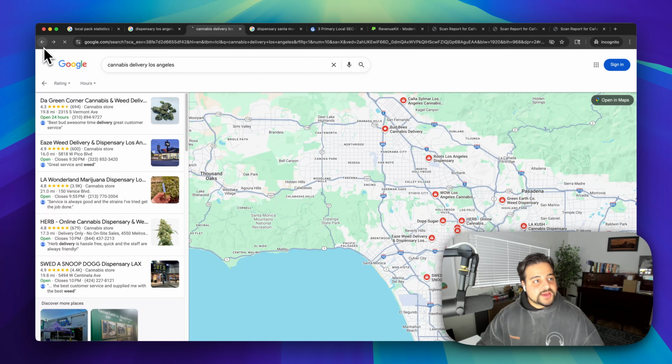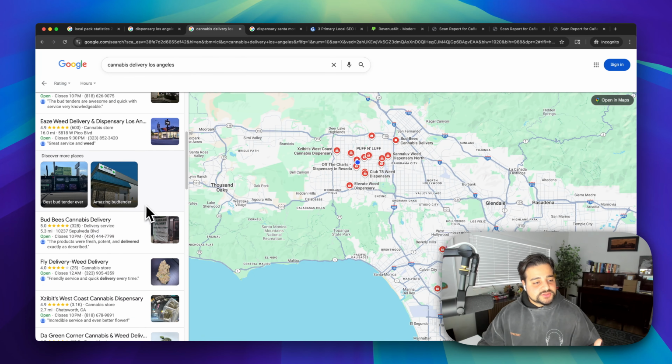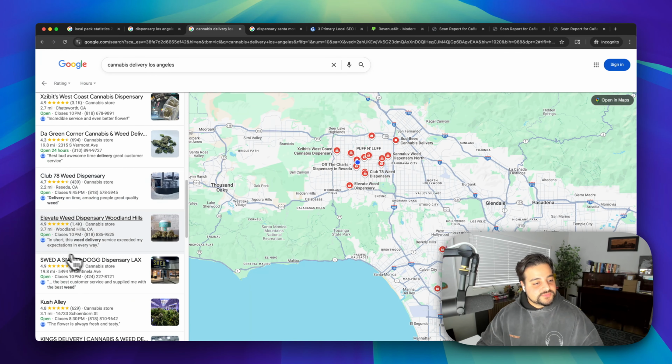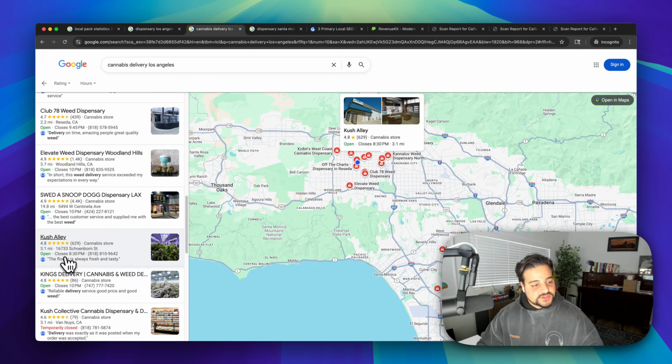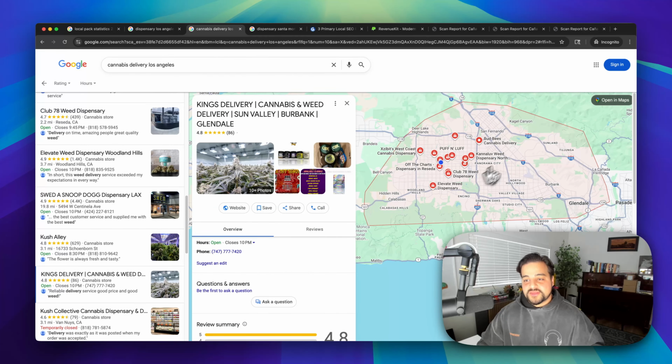Let me try to get back to that result. So they cater to a specific location, which is what they do. But at the end of the day, if they don't have an address, you see how many dispensaries are ranking above them. And I'm not even searching for a dispensary keyword, right? I'm searching for cannabis delivery. Then we have another dispensary with an address, another dispensary with an address. All of these are dispensaries with addresses. You can see their addresses listed right here. And then finally, we have another delivery service that doesn't have an address, right? They're a service area business.